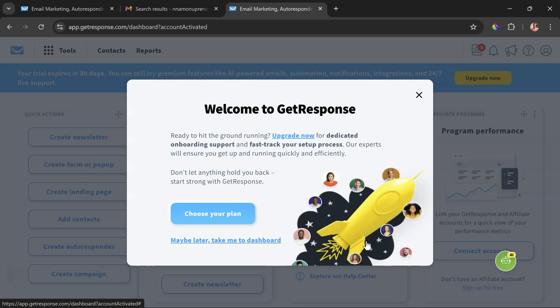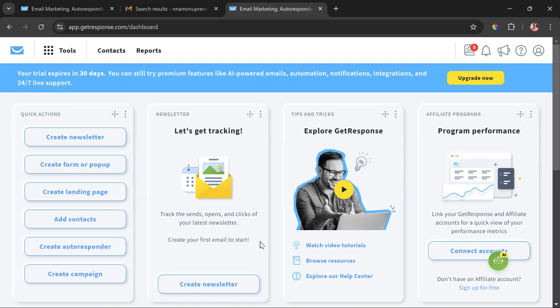One thing that is great about GetResponse is once you sign up for the account, they automatically give you a 30-day free trial, so you can use pro features for free for 30 days, right? And then after 30 days, that's when you now upgrade. I mean, you can upgrade now if you want, but most times we just use the 30 days free plan. So this pop-up now is telling us to choose a plan to upgrade, but we're just going to explore the dashboard.